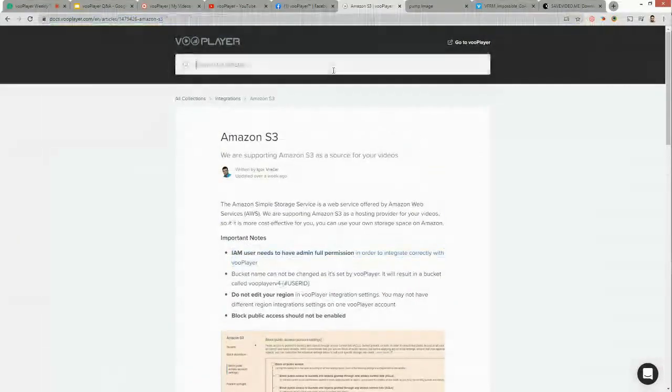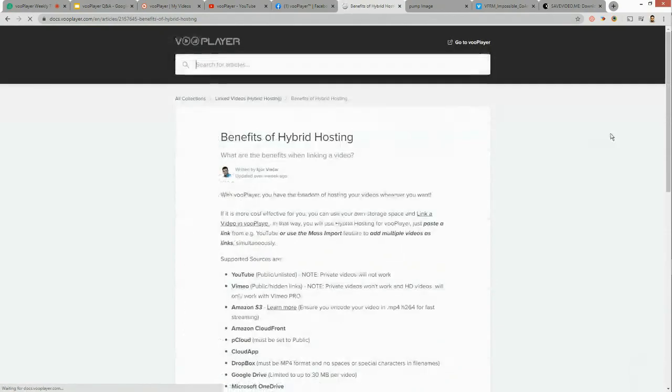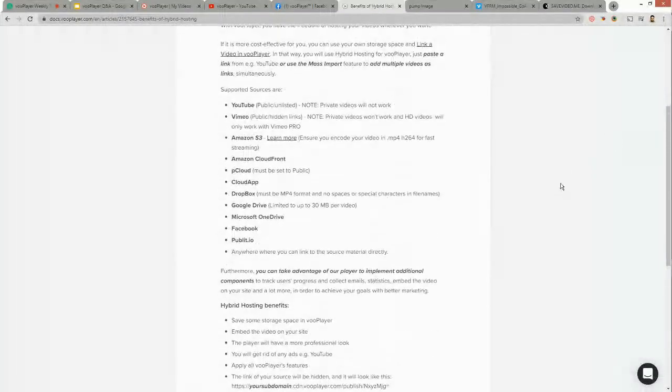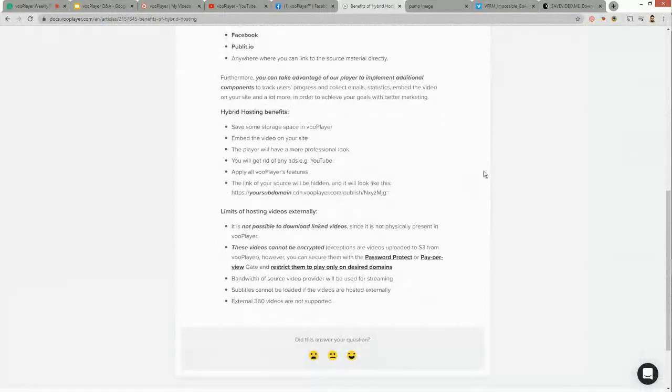But I think the limitations are in the article, Benefits of Hybrid Hosting, if I'm not mistaken. So these are some of the common providers that we're using. Hybrid hosting benefits: limits of hosting videos externally. It is not possible to download linked videos. These videos cannot be encrypted. The bandwidth of the source video provider will be used for streaming.